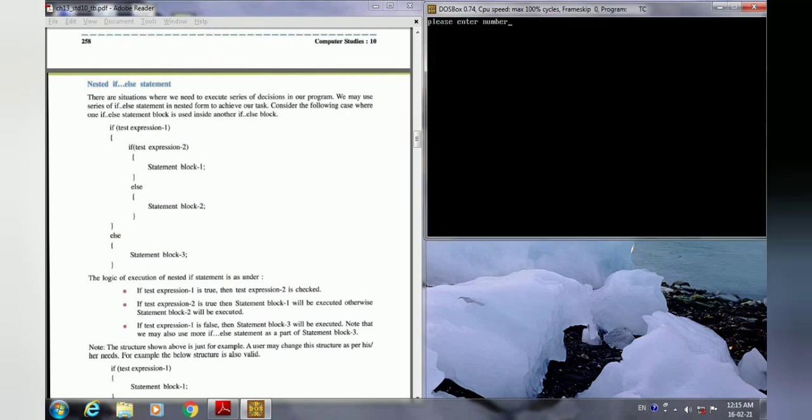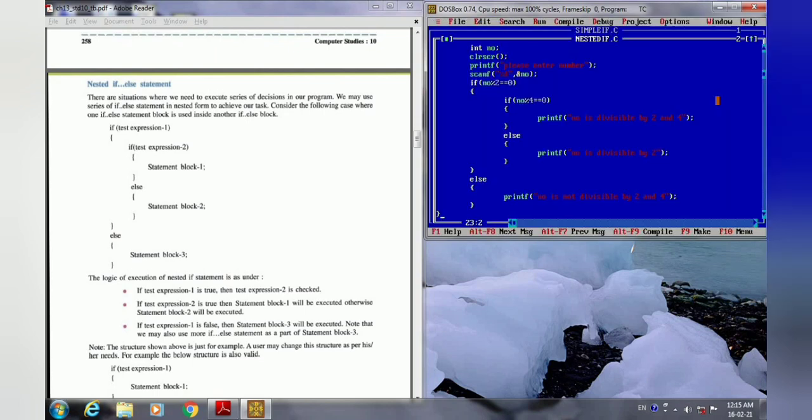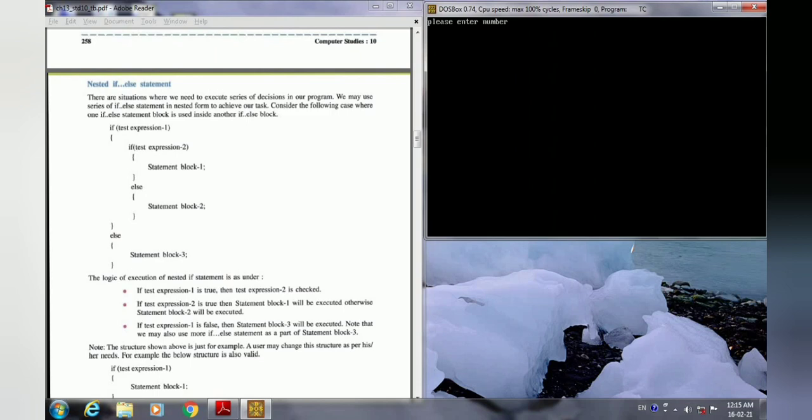Now we have to enter a number. I will first enter a number that is divisible by 2 and 4. So first 10. 10 is divisible by 2 as well as 4. So what will be the message here? That message is not coming. So we will check it again. Enter number 10.